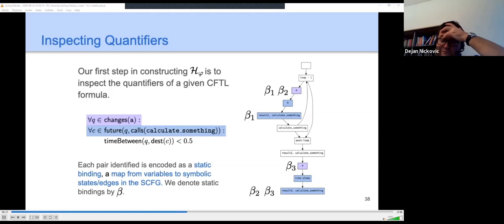Further, for each such vertex that indicates a possible change of A, we have to reach forward in the graph to find pairs of symbolic states whose second symbolic state indicates a call of the function calculate something. And this is how we determine the parts of the symbolic control flow graph that would correspond to the second quantifier. Now once we've performed this traversal with respect to the quantifiers, in this case we would get a set of pairs, which we call static bindings.